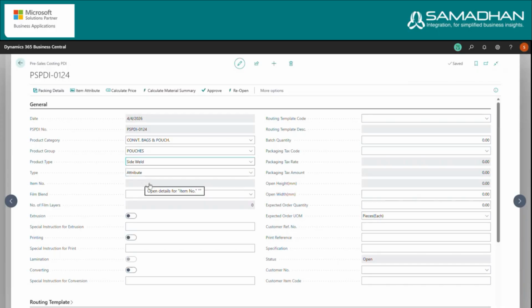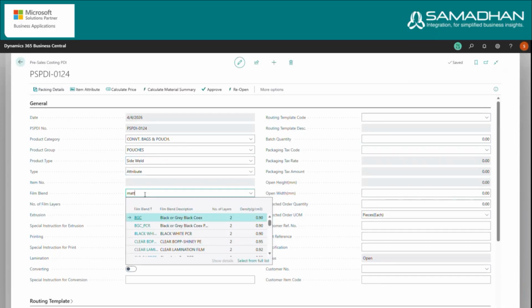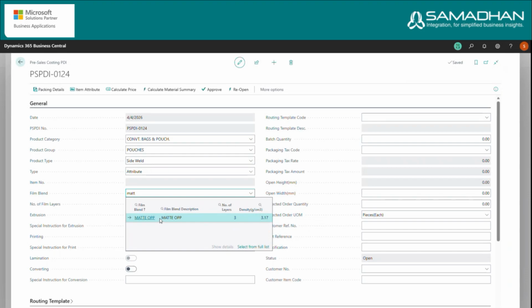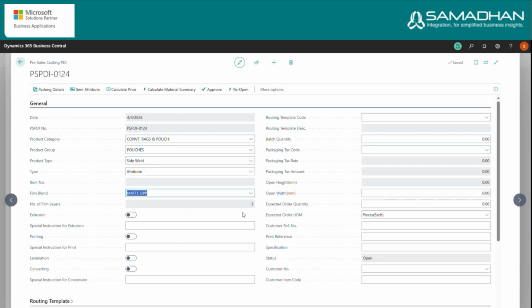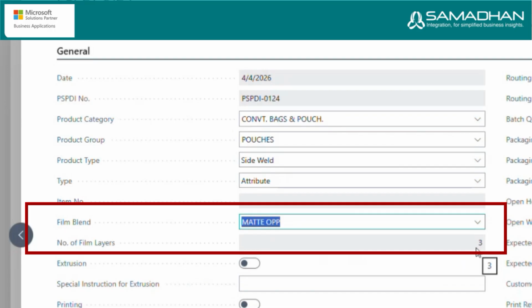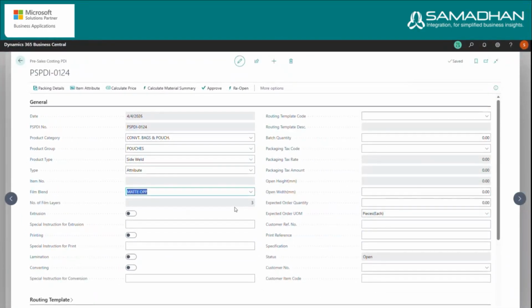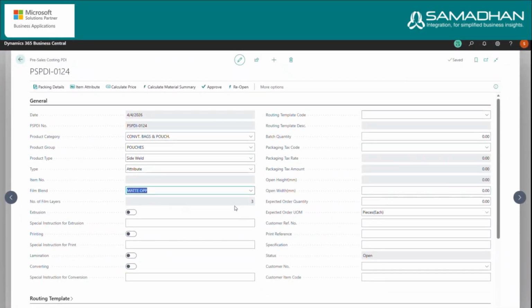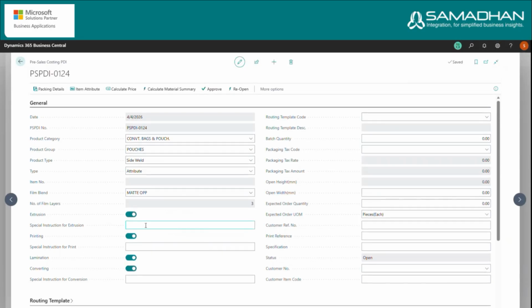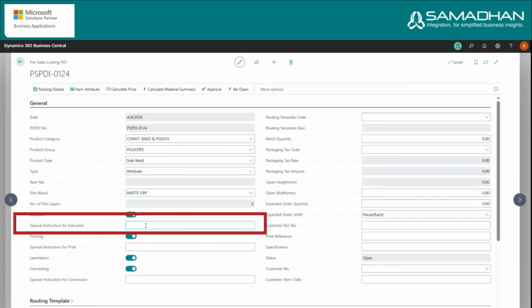Now we will start to fill in all the necessary data. First, we select the product type from the drop-down list. Here we are selecting side weld. After this, we select the film blend type. Once we select the film blend, the corresponding number of layers will be updated automatically. Now we will tell the system, by clicking Boolean, which processes we want to perform to create this item. For this item, we want to add extrusion, printing, lamination, and converting. If you want to put any special instruction, you can add it here.